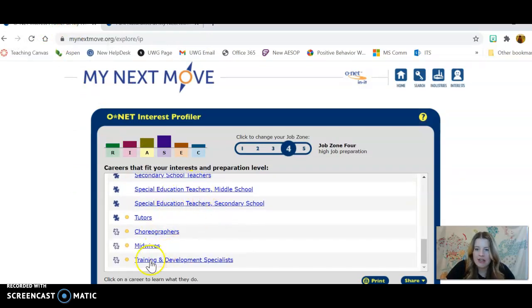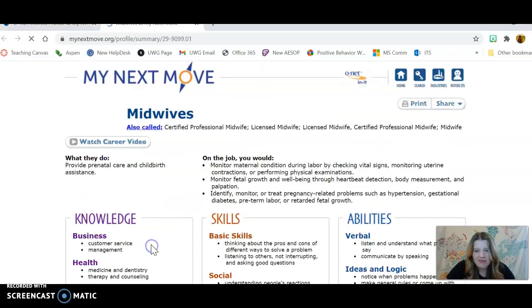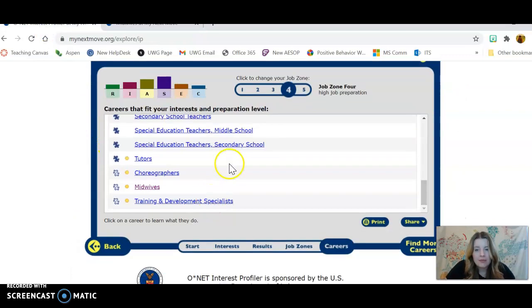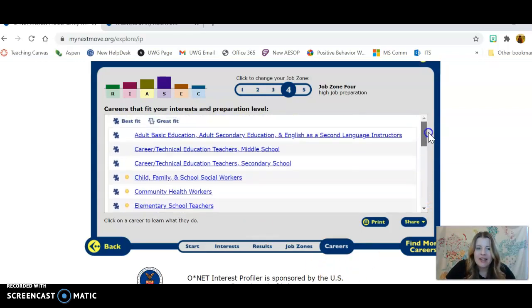Special education, a midwife, what is that? So provide prenatal care and childbirth assistance. So I could like birth babies. That would be pretty amazing. Like help other people birth their babies. Choreographer, I don't think that would be a good fit for me. But anyway, you can click on any of these, and then once you have your results, you can click share.